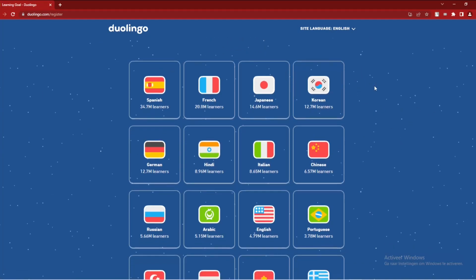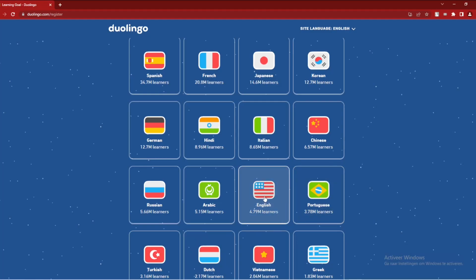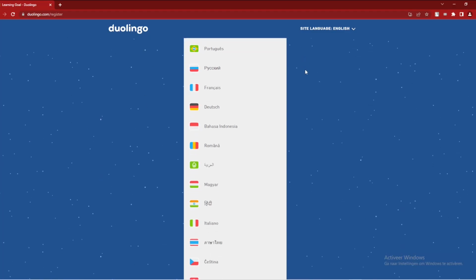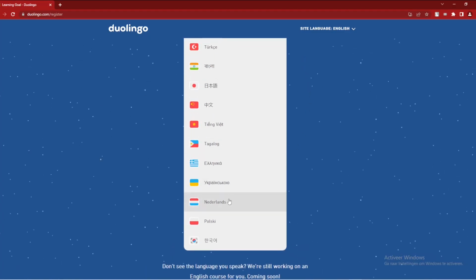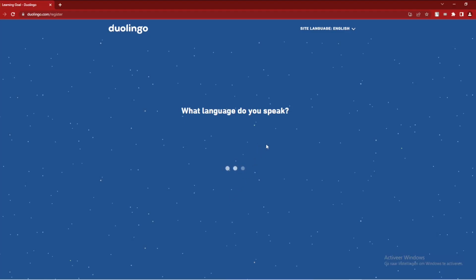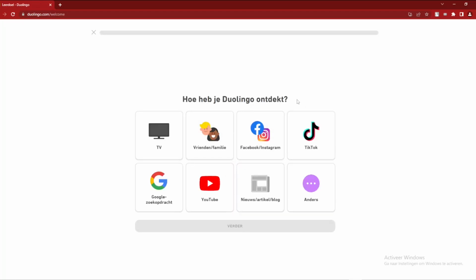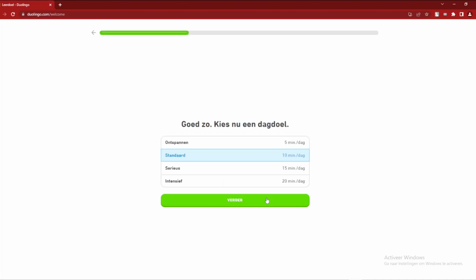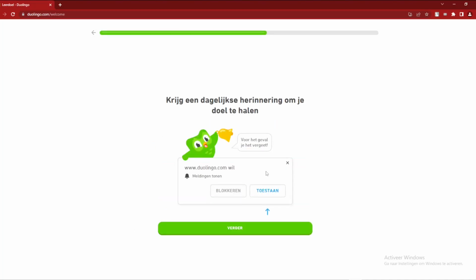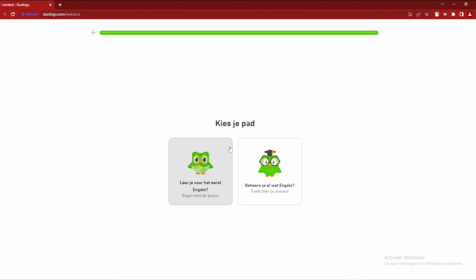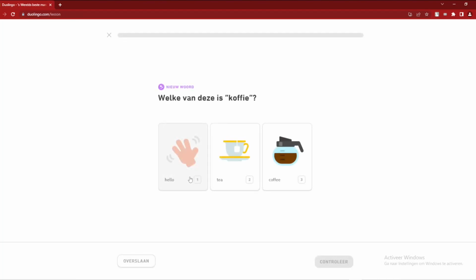So what you want to learn is the language English, so we just want to click on that. Then you click on the language you speak. So for my instance, it's Dutch. And then you want to wait for it to load. Now it changed to Dutch, so don't mind this. We're just going to skip this if I can. Skip this real quick. Yeah, allow. And then you just want to click on this button.